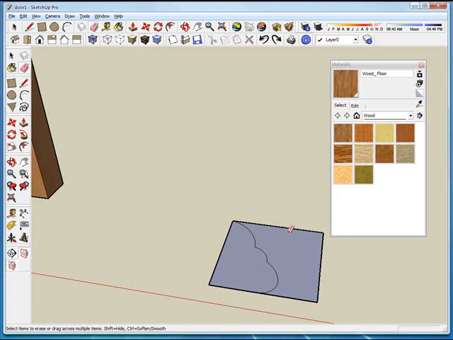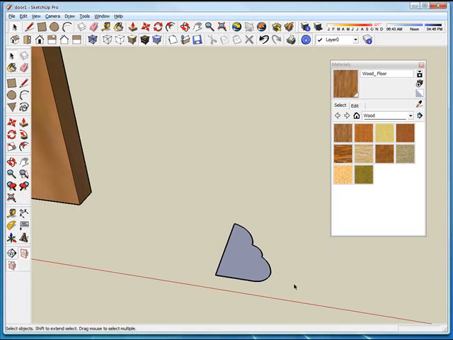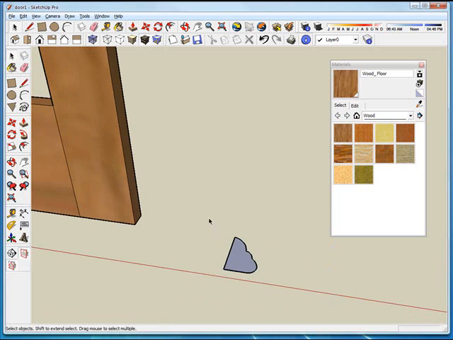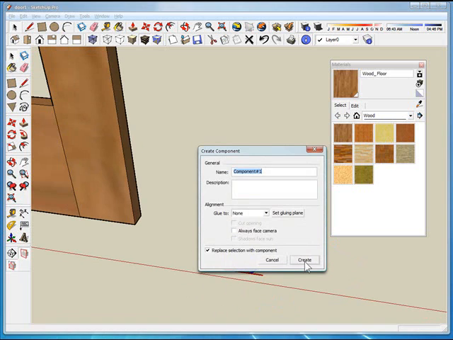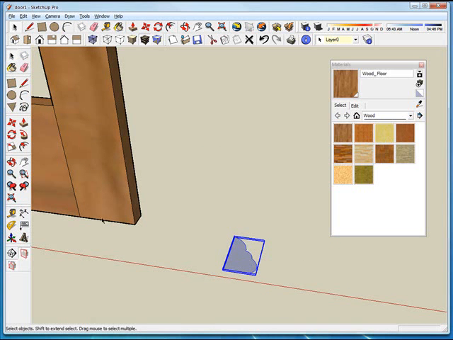And now I'm going to delete the parts I don't need with the eraser tool, and it becomes a solid piece. Make sure you have a solid piece because that's important. Okay, so I'm going to drag and let go with my cursor, selecting the whole item there. I'm going to right click and choose make a component and say create, and it becomes a component.